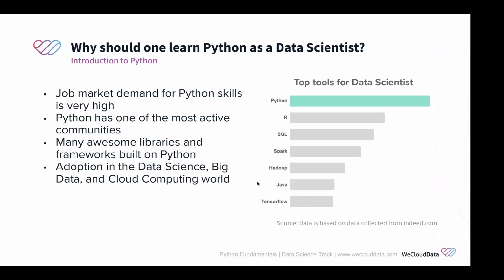Why should we learn Python as a data scientist? First of all, the job market demand. Python is always among the most popular tools a data scientist needs to master. You don't really need to use Python to build web applications as a data scientist, but you need to be very good with Python programming so that you can tackle different types of machine learning challenges.